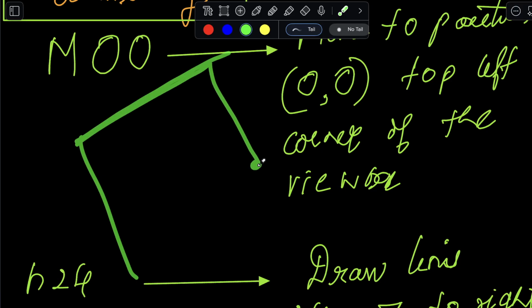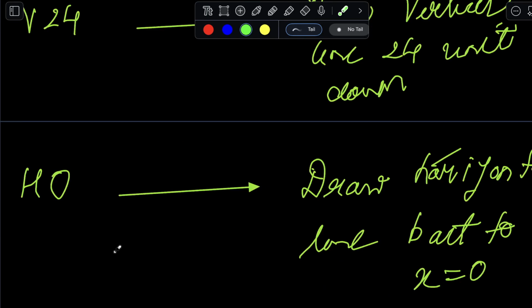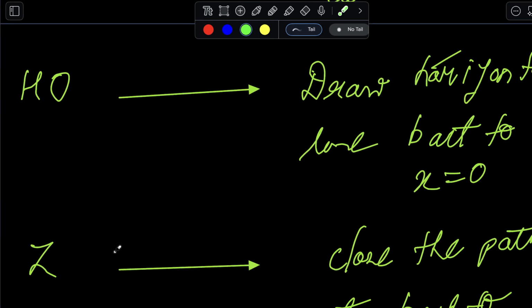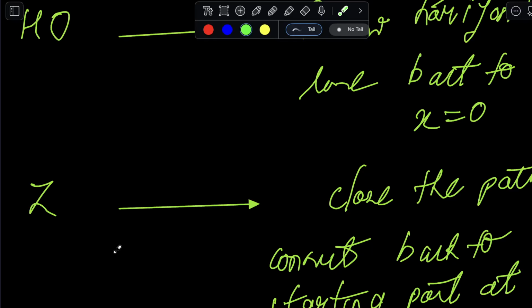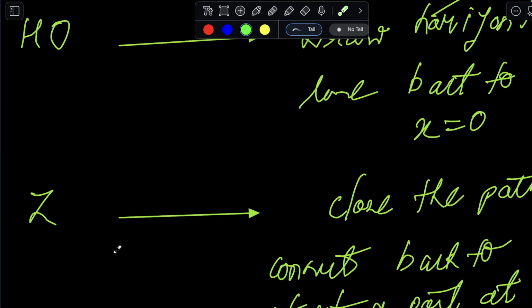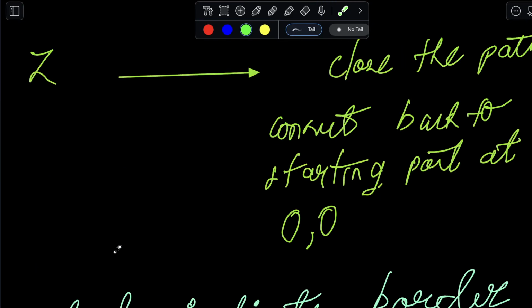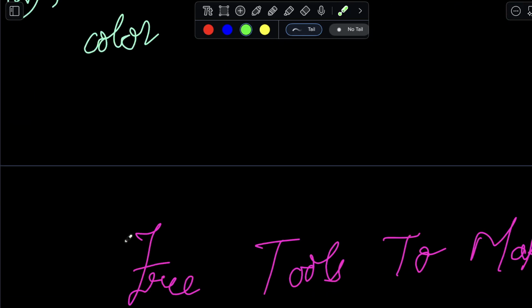So now I'm saying H0 is going to draw a line along here. So this is my H0 line. And back to now, close the path. Z is basically connect the base to the starting point at 0 0. So basically it's a rectangle that is going to be formed, right?